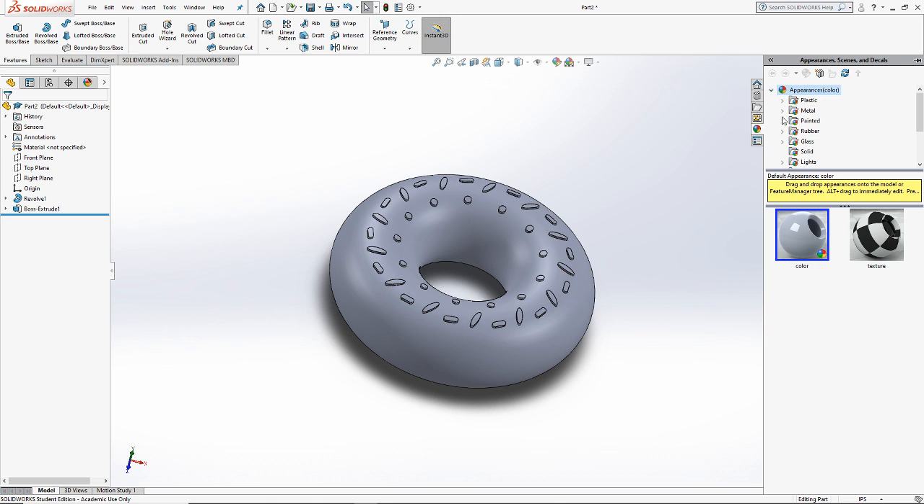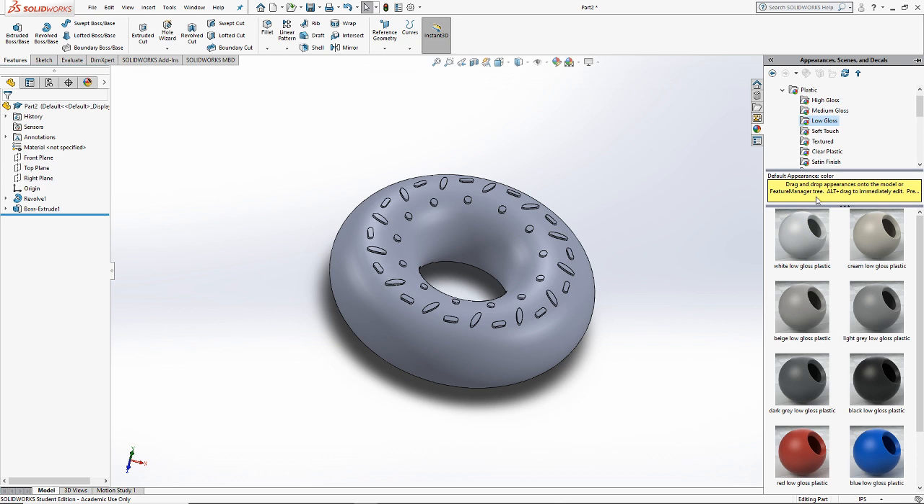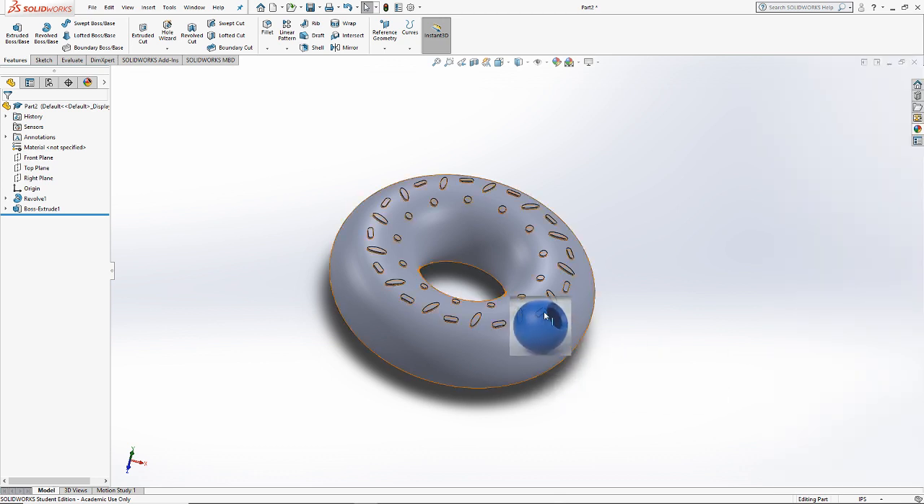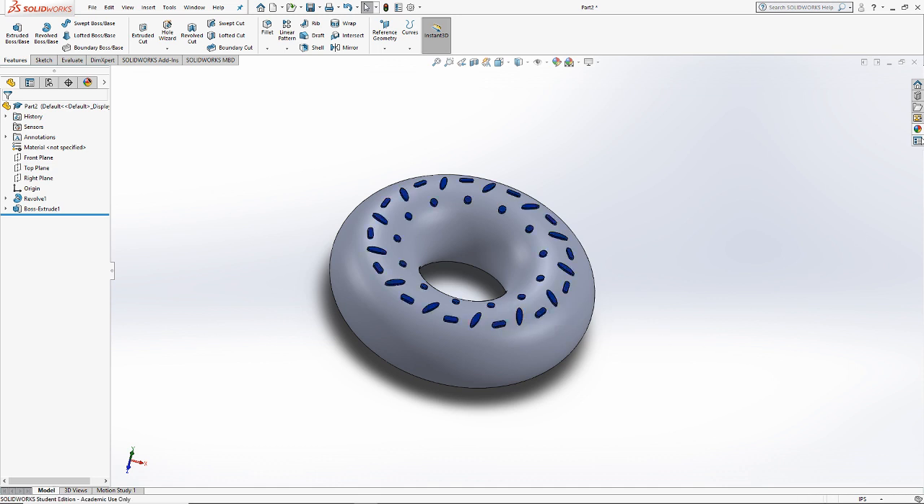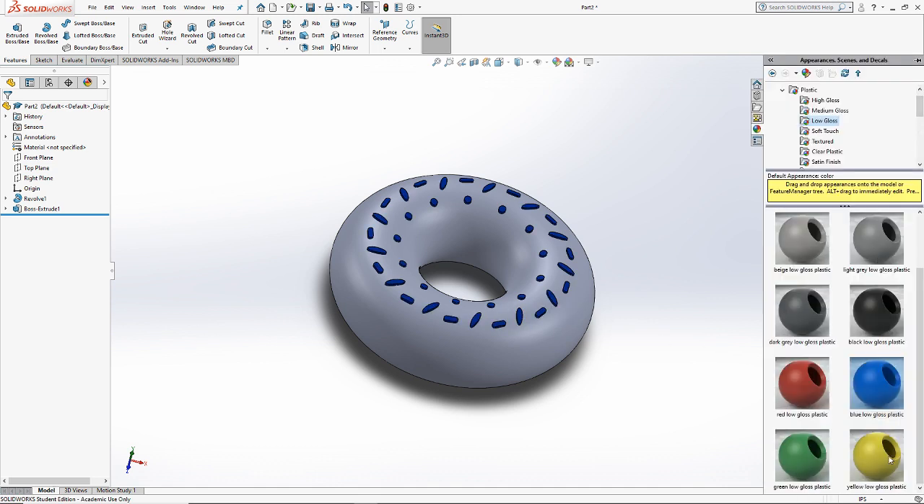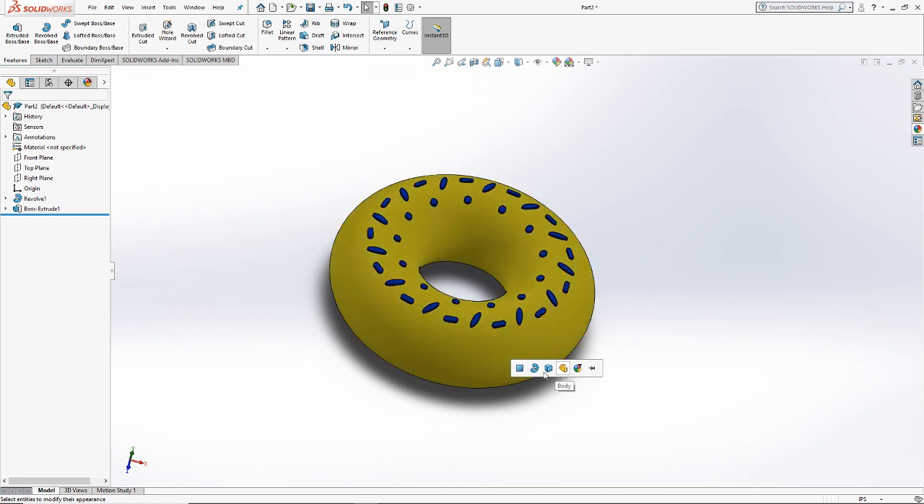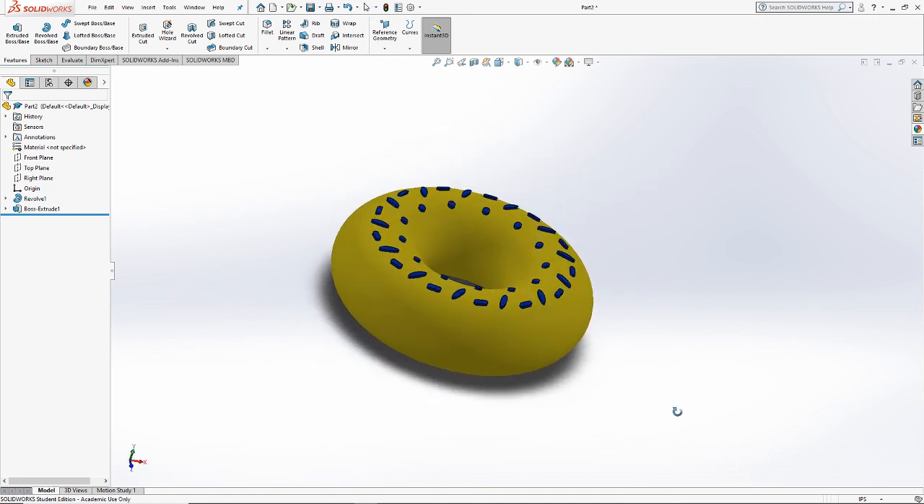There are some pre-populated appearance settings, like for example, if you wanted a low gloss plastic of blue to be one of the sprinkle shapes. I can drag that out over the shape, and I can specify, do I want that to apply to just that one sprinkle? Do I want it to apply to the entire extrusion, or to the entire body or the entire part? So in this case, maybe the sprinkle, and let's go with a nice yellow plastic for the donut itself. Now that looks like a cartoon donut, much better.